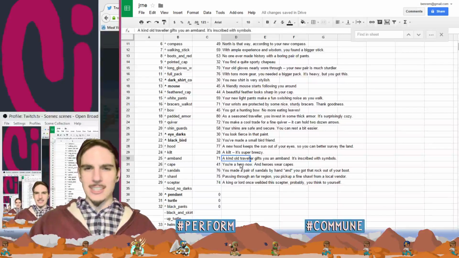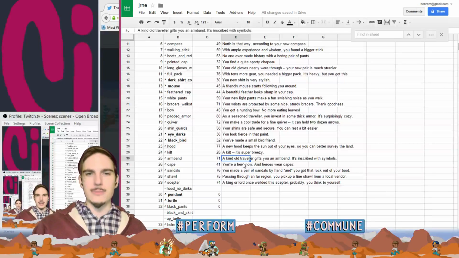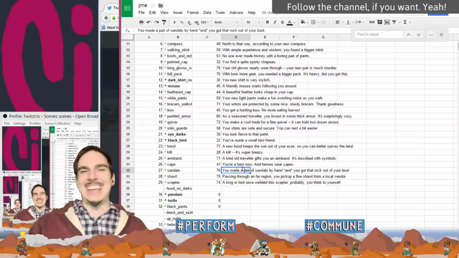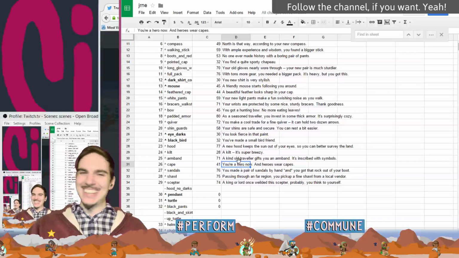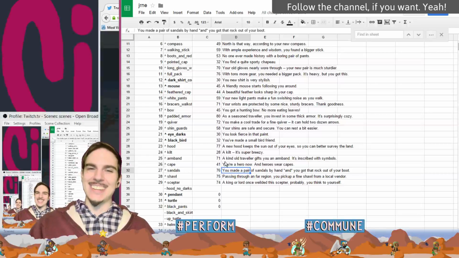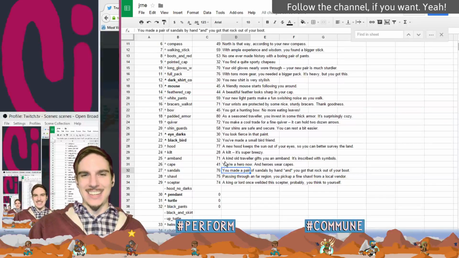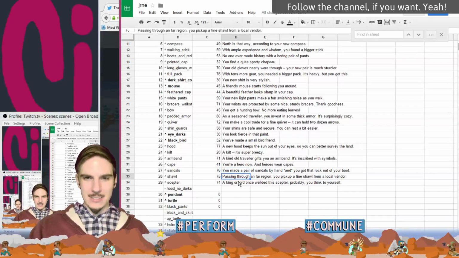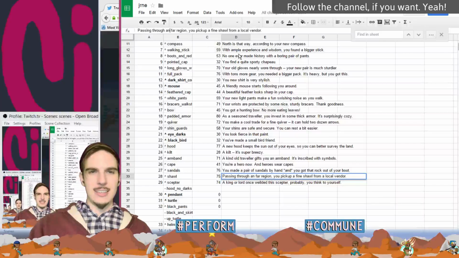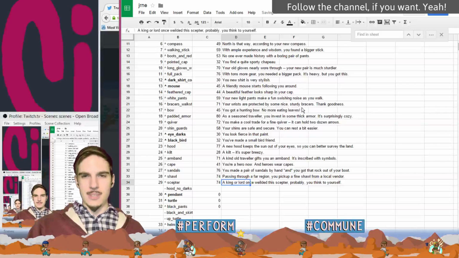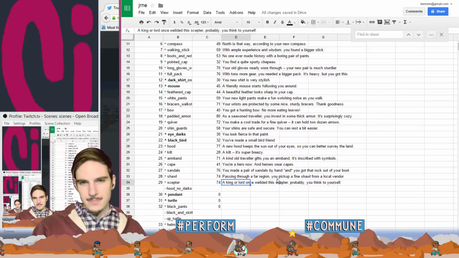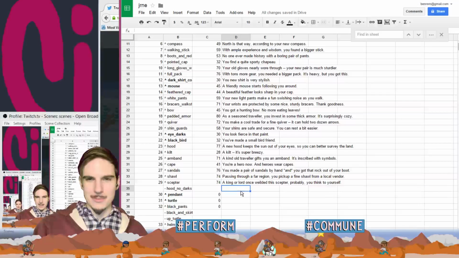A kind old traveler gifts you an armband. It's inscribed with symbols. Cool. You're a hero now, and heroes wear capes. You made a pair of sandals by hand, and you got that rock out of your boot. Passing through a far region, you pick up a fine shawl from a local vendor. A king or a lord once wielded the scepter, probably, you think to yourself.